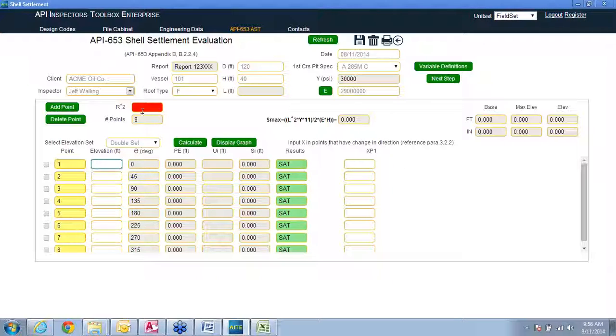If the minimum amount is 12, take 24. That will refine the evaluation, and it will give you more points and a more refined evaluation if you have to take the next step.